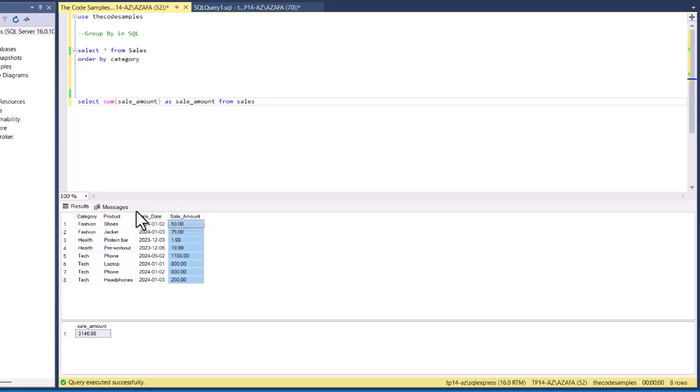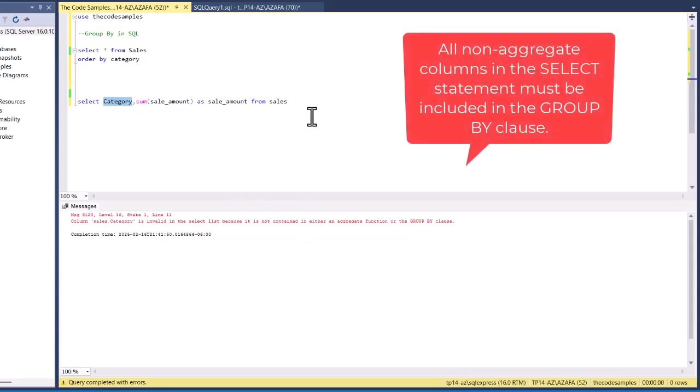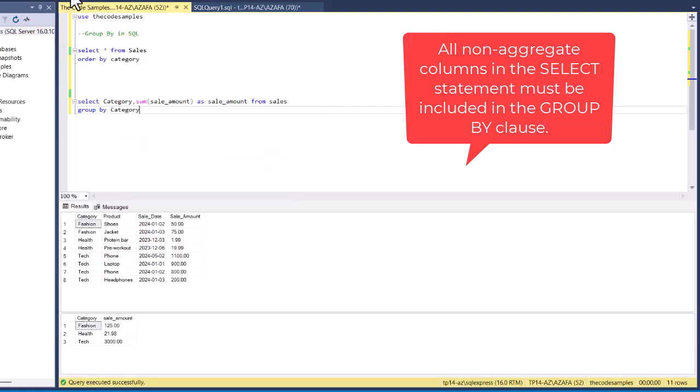But let's say we want to see it broken down by product or category, we then have to use the group by clause. If I want to see it by category, I can just add the category here. But if I try to run it now, I'm going to get an error saying that I have an aggregate. Sum is an aggregate, but the non-aggregate column, which is this column, is not contained in the group by clause. So this is where we use the group by clause. I'm just going to do group by category to fix this issue. And now if I run it, you see I have it broken down by category.